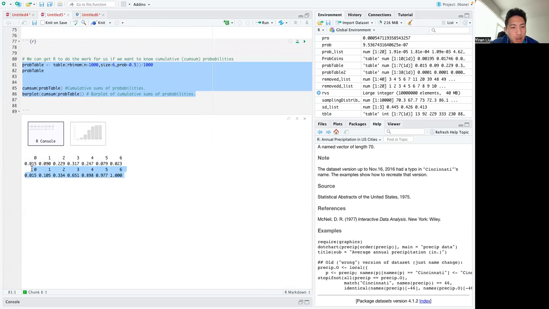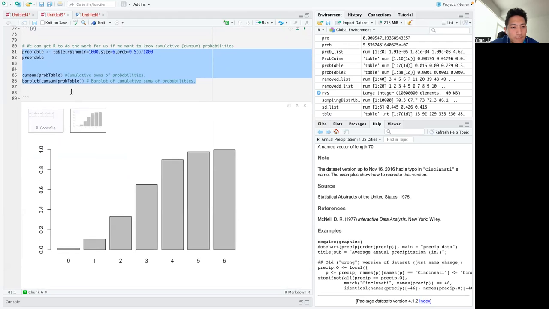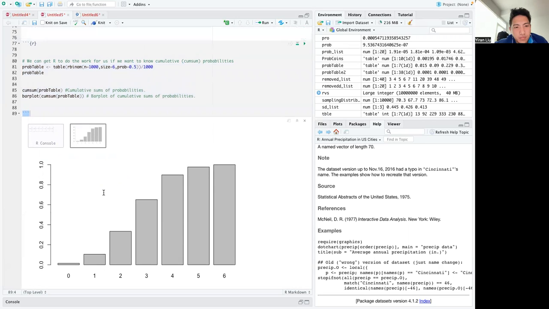This is the cumulative sums table, and this is the original one, the original probability table. And this is the plot for the cumulative sums of probabilities. As you can see, the last one is 1 because if you add all these together, you get 1.